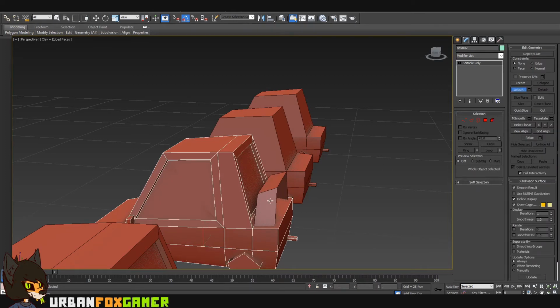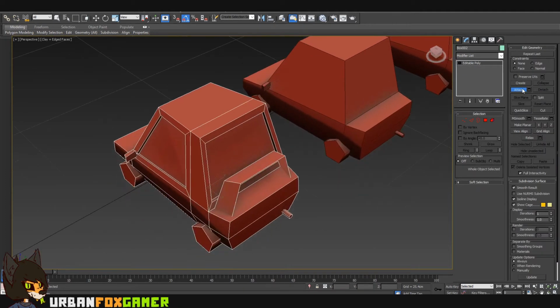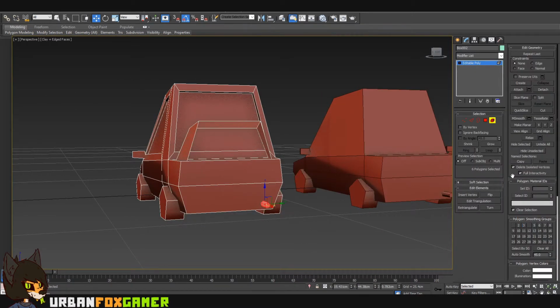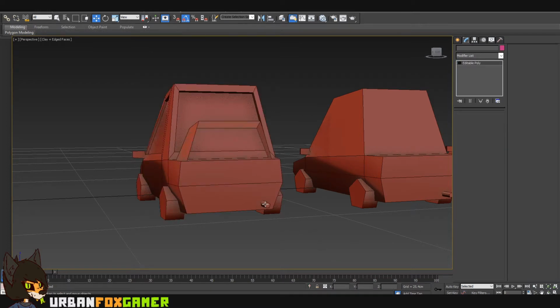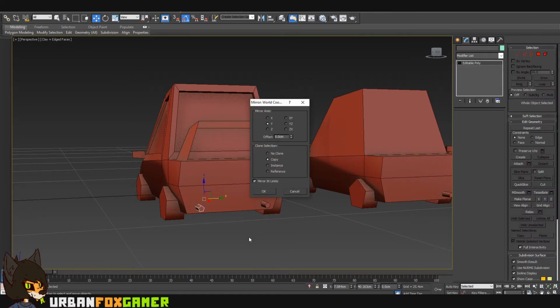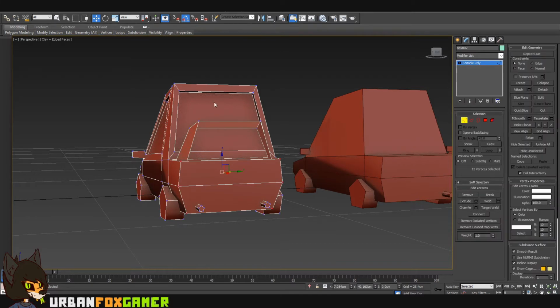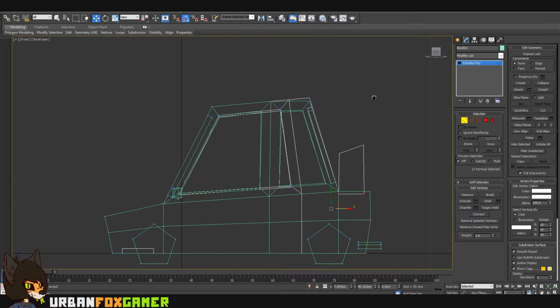I'm gonna attach the wing here. Of course, this is like a sport thing going on, so I'm going to detach this one. I am going to clone the other side. Now I'm just going to do some minor adjustments.